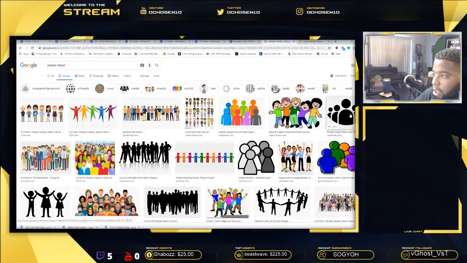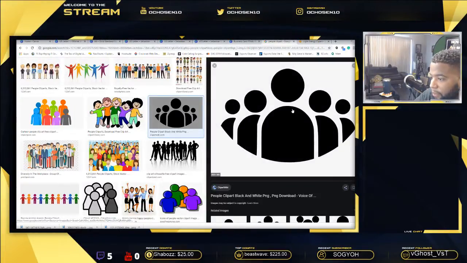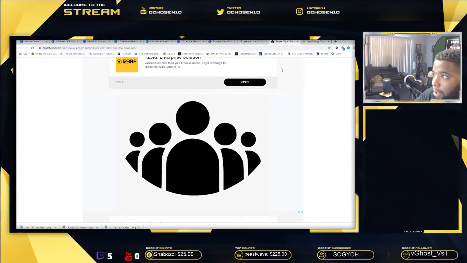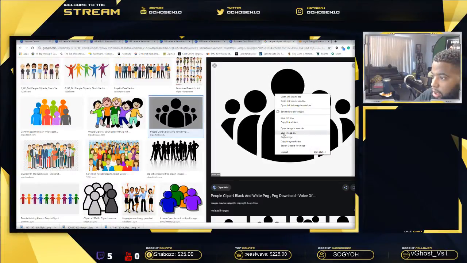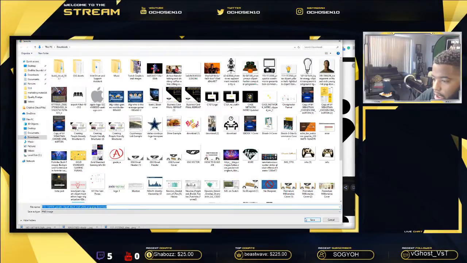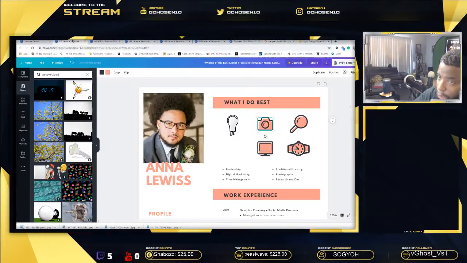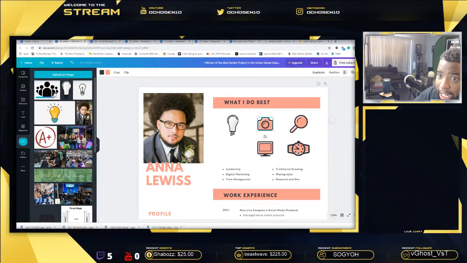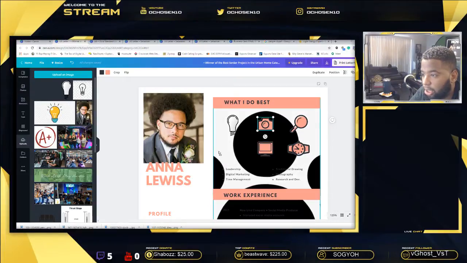People clip art. We want something like this. Look. Transparent background though. Is that transparent? It might be. Let's save it, find out. That's all we can do. Nope. But it's white. So look at us, we so lucky. It's white. So you know what that means?